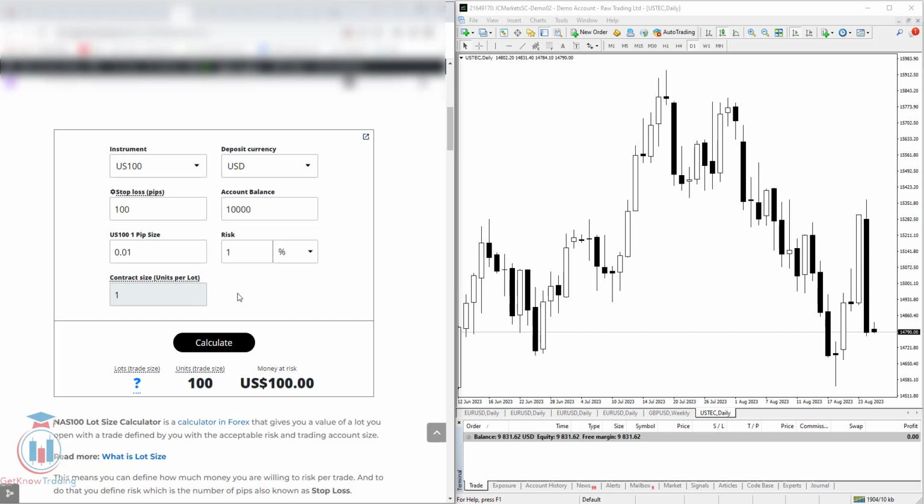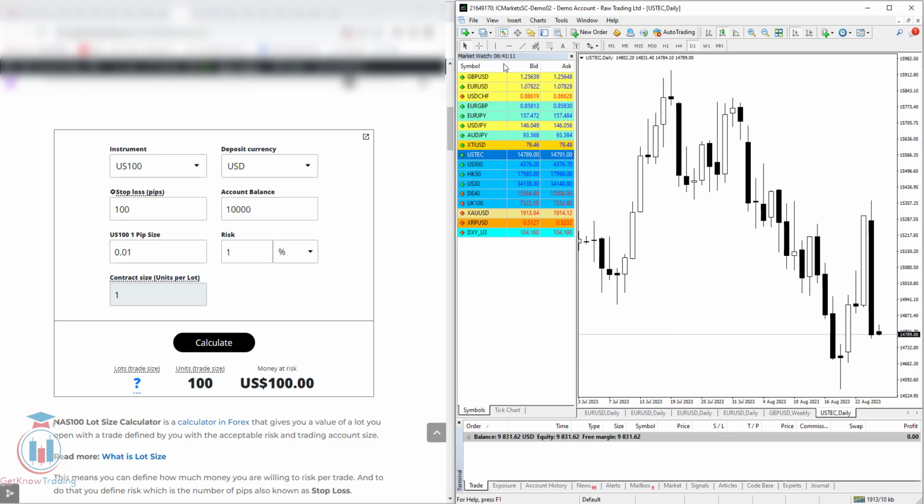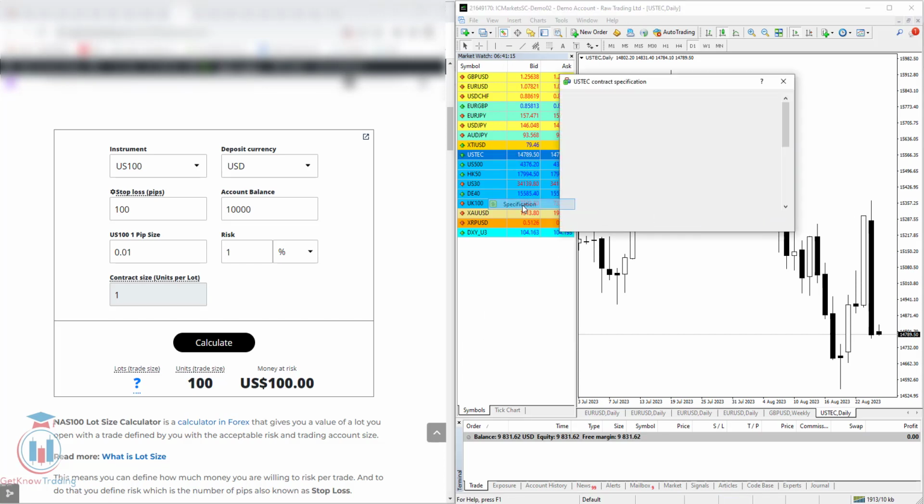Remember that each broker has different contract size. So for the US 100, you need to see what is the contract size for the one lot for this pair with your broker. To check that, you can also call your broker, or you can go in the trading platform, click right mouse button here where this pair is, click specification.